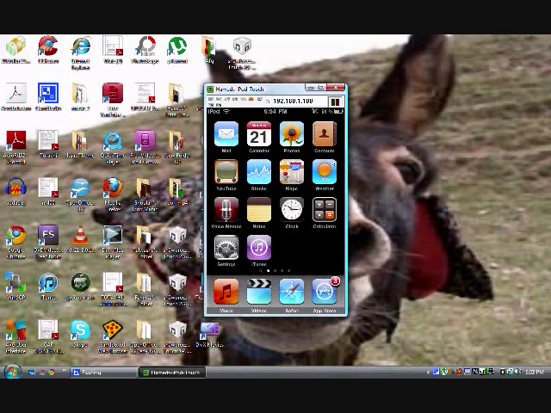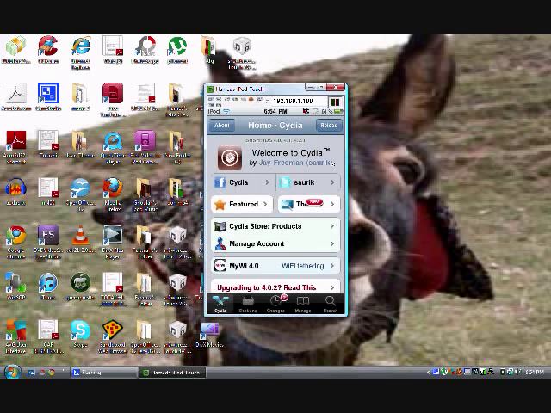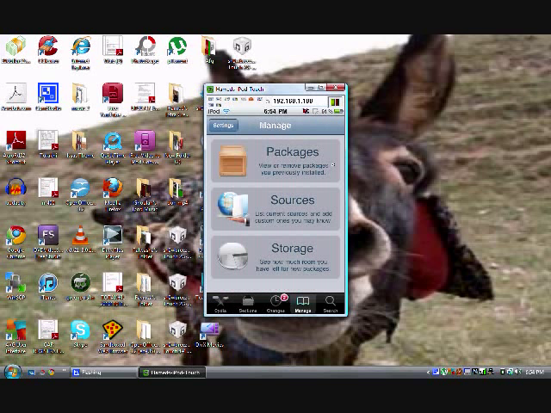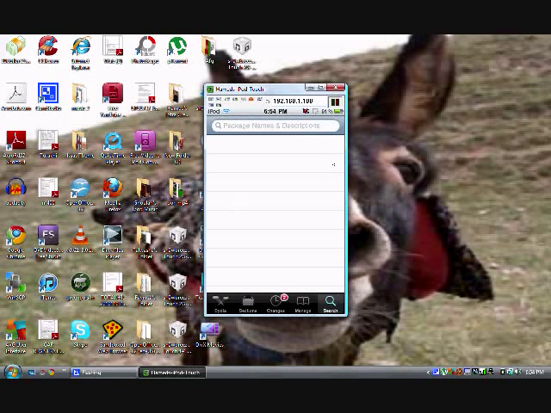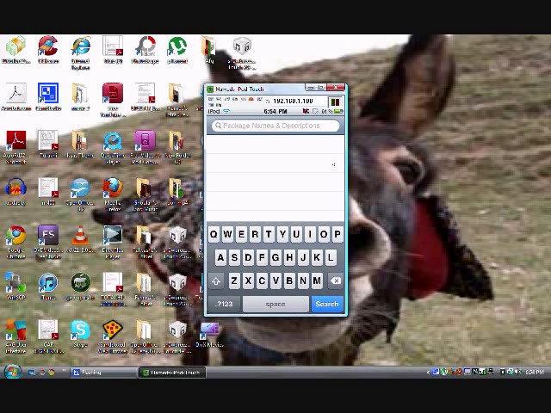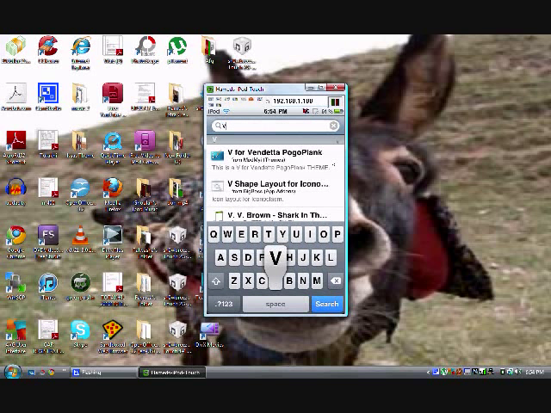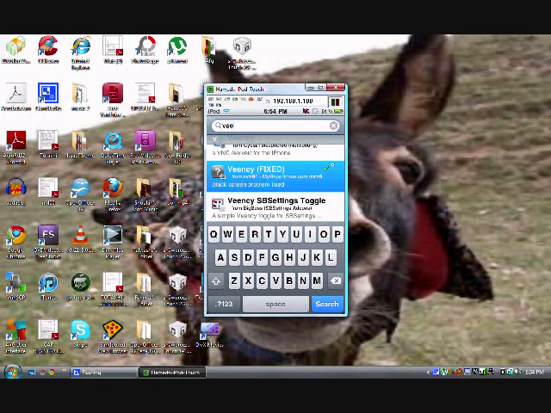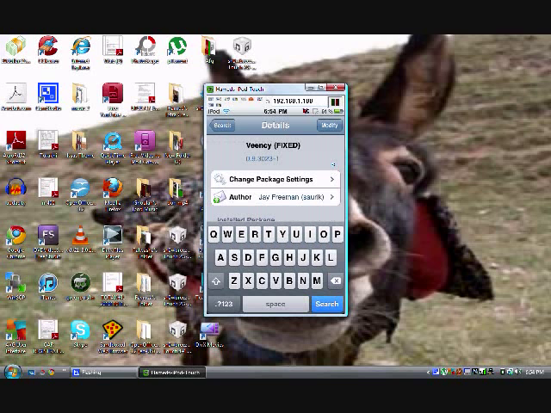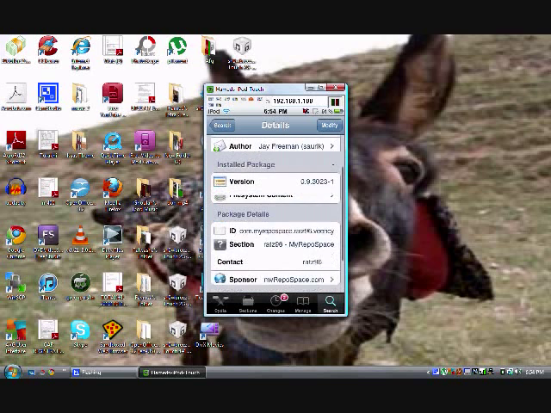Now we're going to switch over to the iPod. And what you want to do is go ahead and open up Cydia. And make sure you add all the sources in the description. And then what you're gonna go ahead and search for is VNC, it's Veency. And there's two. Go ahead and I would use the fixed one because you might have a black screen problem and this takes care of it. So go ahead and install that.